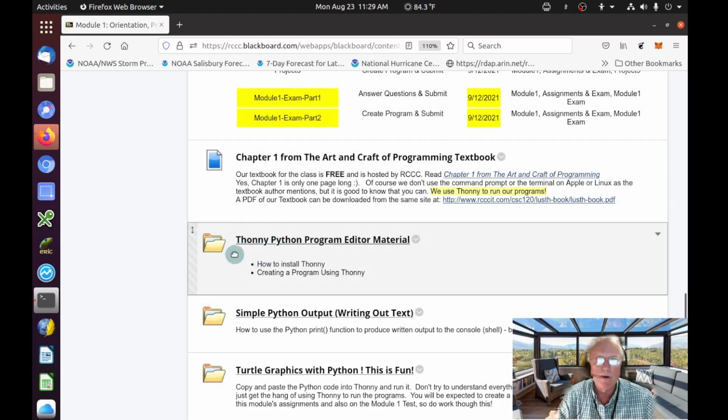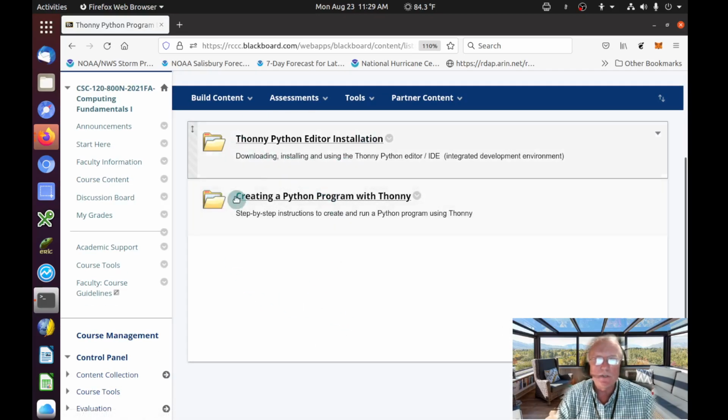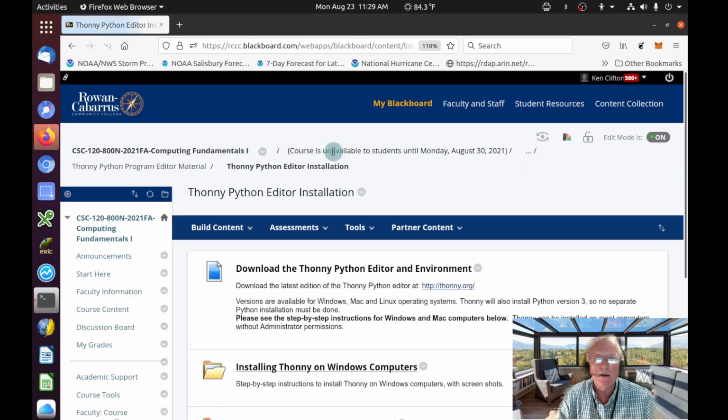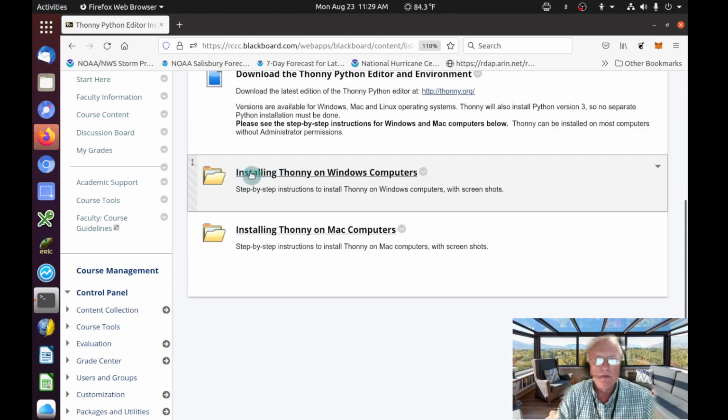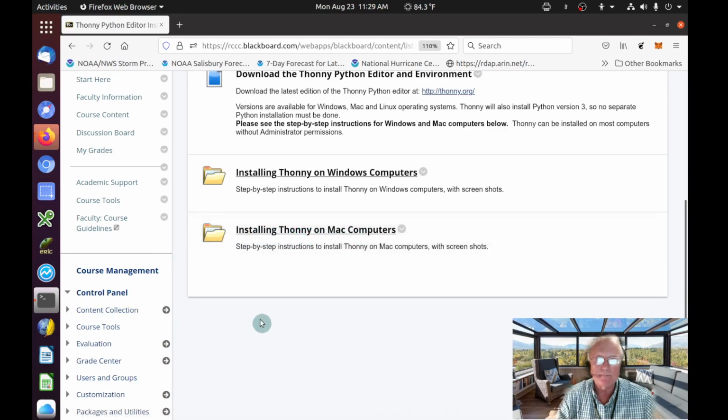Right here, you see where it is? Thonny Python program editor material. How to install Thonny and all that. So I'm going to click on that link. If you're running Windows, you click into here, and the instructions for installing Thonny on Windows are here. If you're running a Mac, here's the instructions for putting it on a Mac.